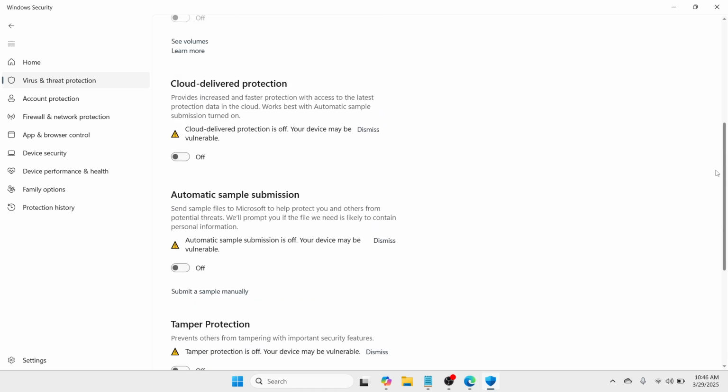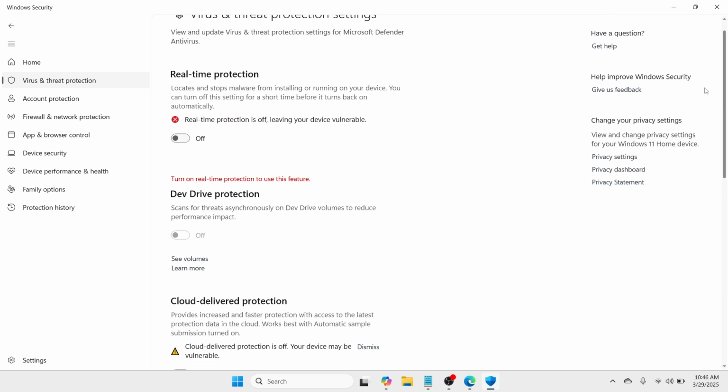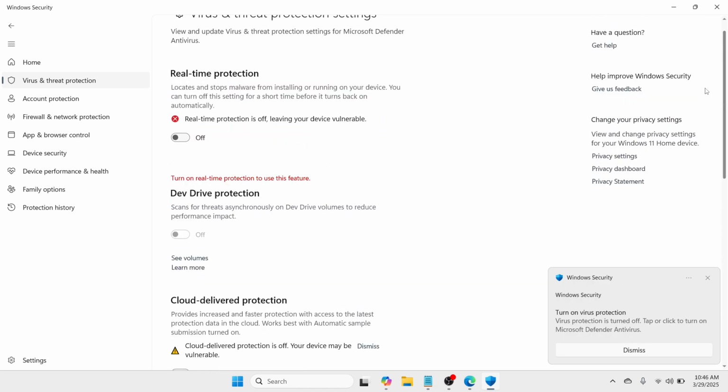And if User Account Control is asking you, simply proceed with yes so that you'll be able to continue. So this is the best way to turn off your virus and threat protection.